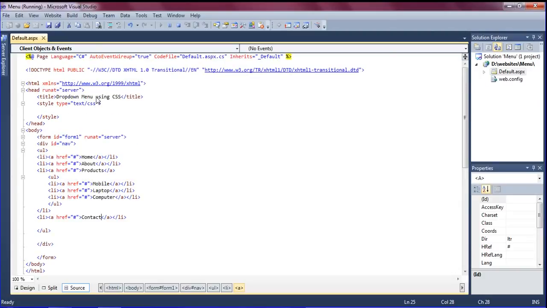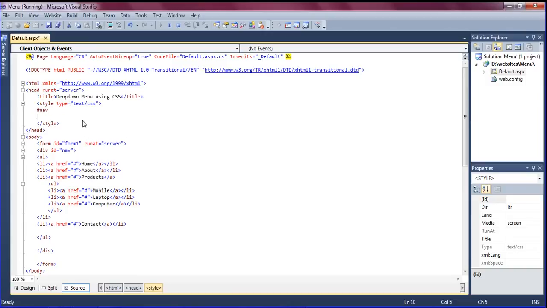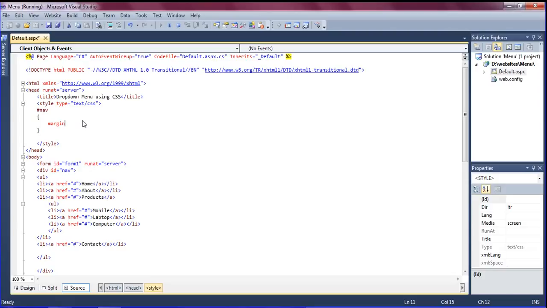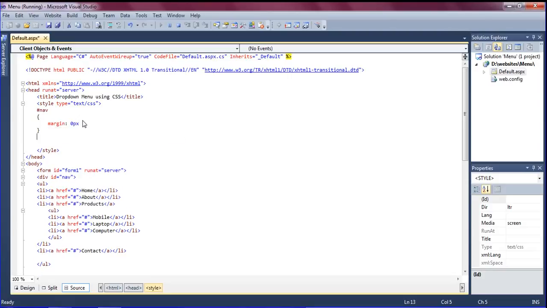When it is run, it should display like this. I'm going to give CSS effects for this one, and I'm going to create the CSS in the style sheet. Like first I have given the nav ID, so just calling nav ID. In nav ID, just giving a margin equal to 0 pixel.